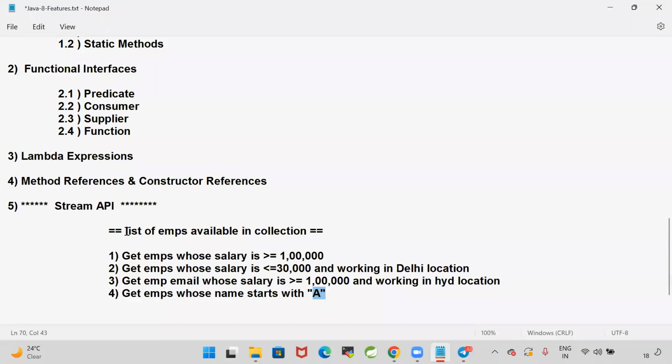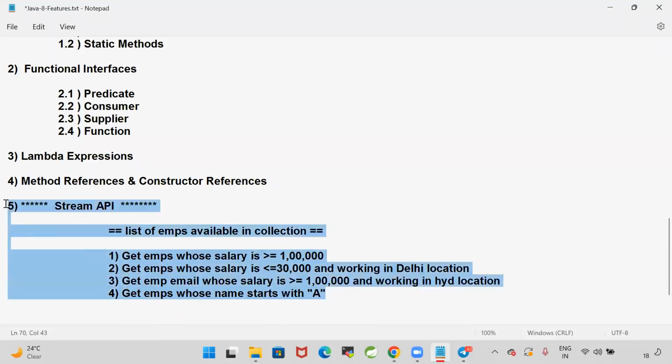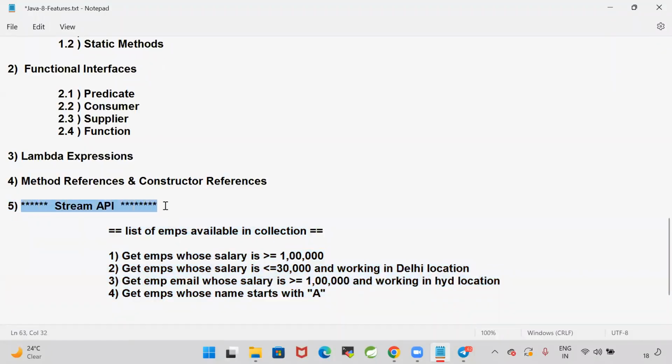So I'm going to give you a list of employee objects. You need to process that data by using Stream API. These are the common questions in every interview. So Stream API is very important, guys. Every Java developer should know Stream API.